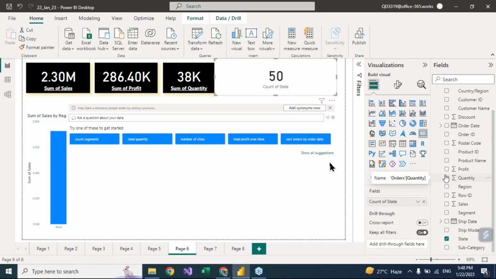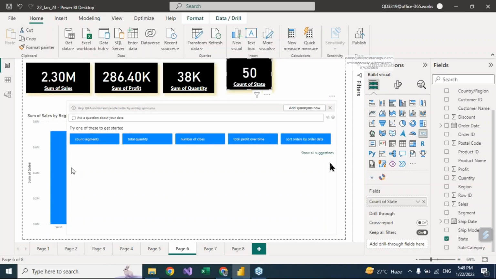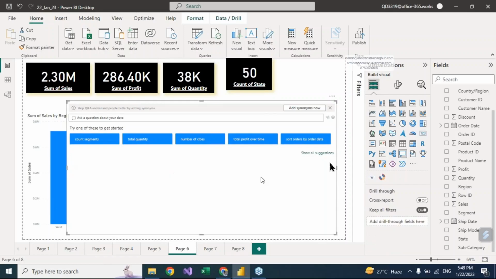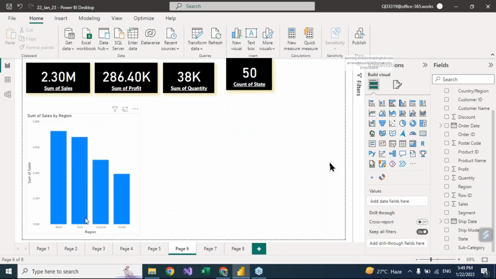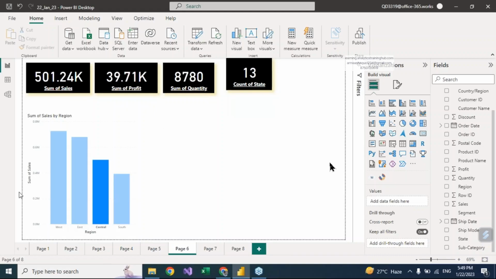Yeah, you want to get this information. So we have 50 states. Get the formatting to this. And if I select the central region, we have 13 states. South region, we have 11 states. East region, we have 14 states. West region, we have 11 states.